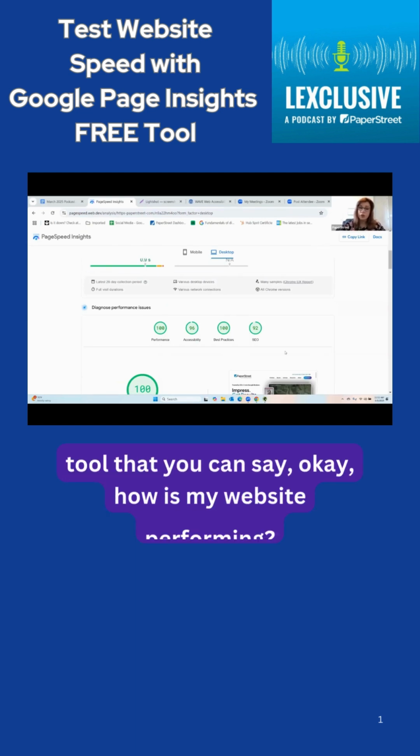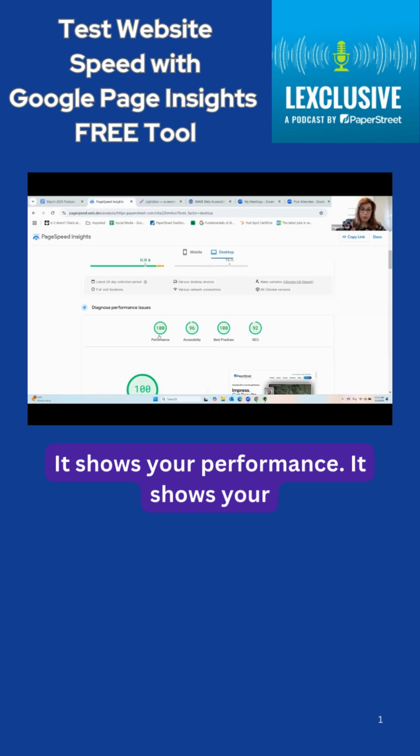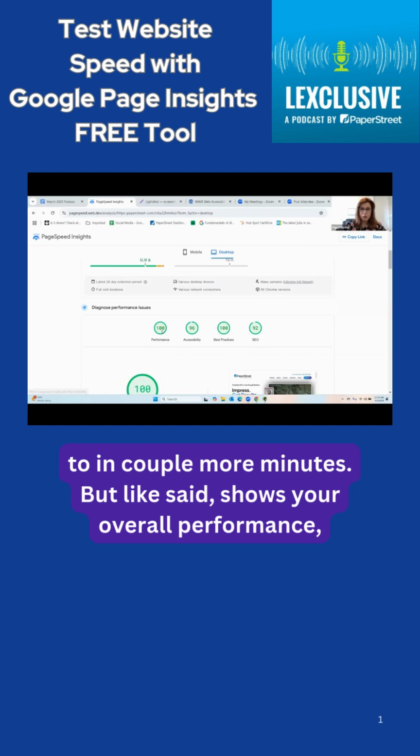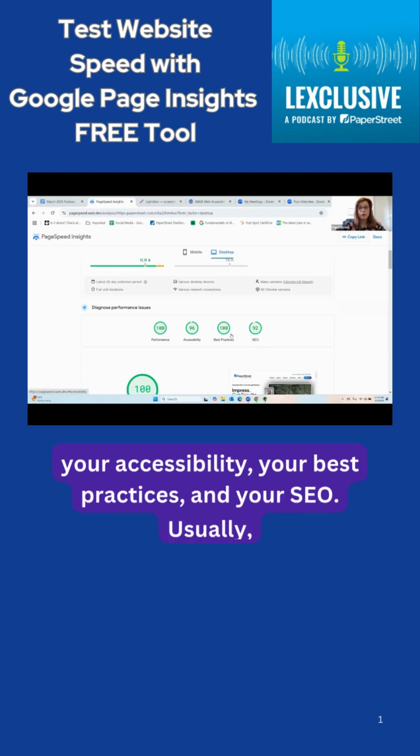This is a good tool that you can use to say, okay, how is my website performing? It shows your performance. It shows your accessibility. Now, this is ADA compliance, which is a tool that we'll get to in a couple more minutes. But like I said, it shows your overall performance, your accessibility, your best practices, and your SEO.